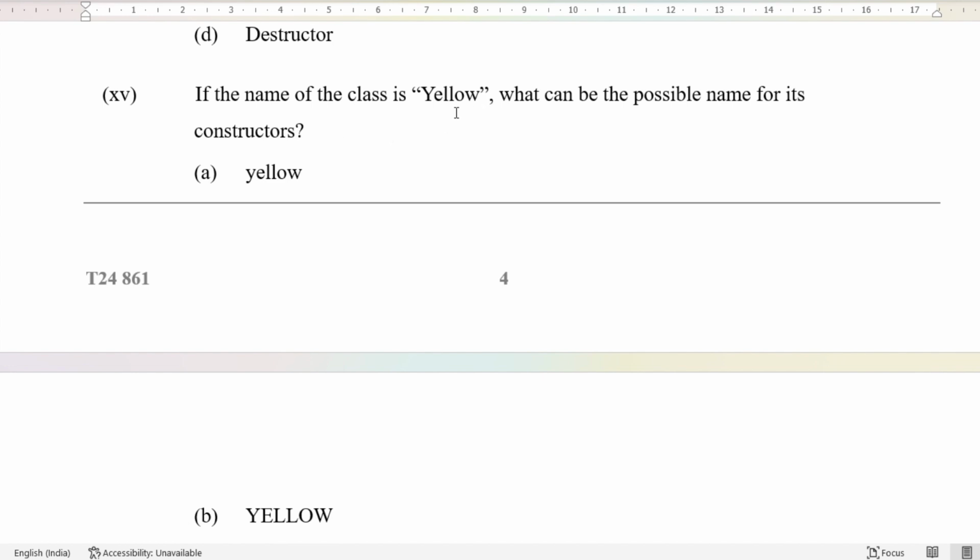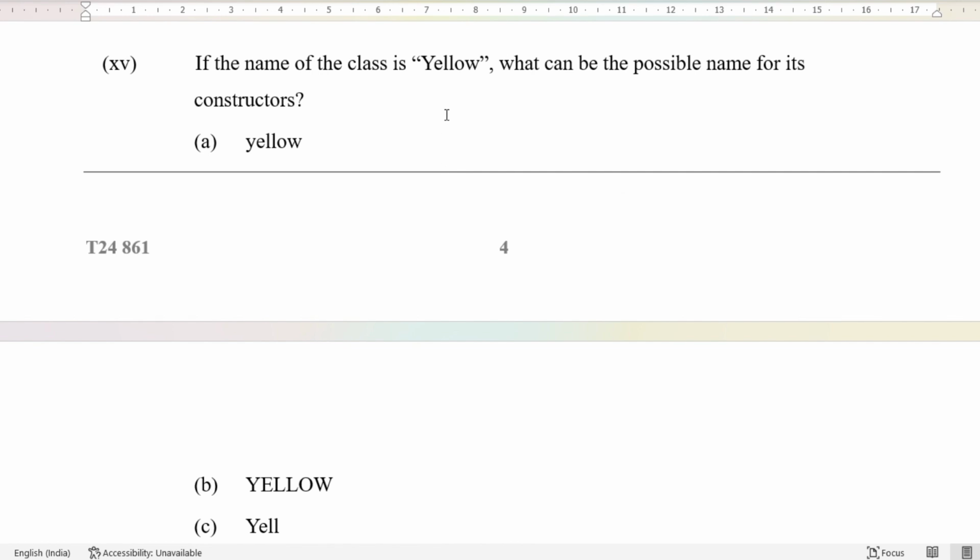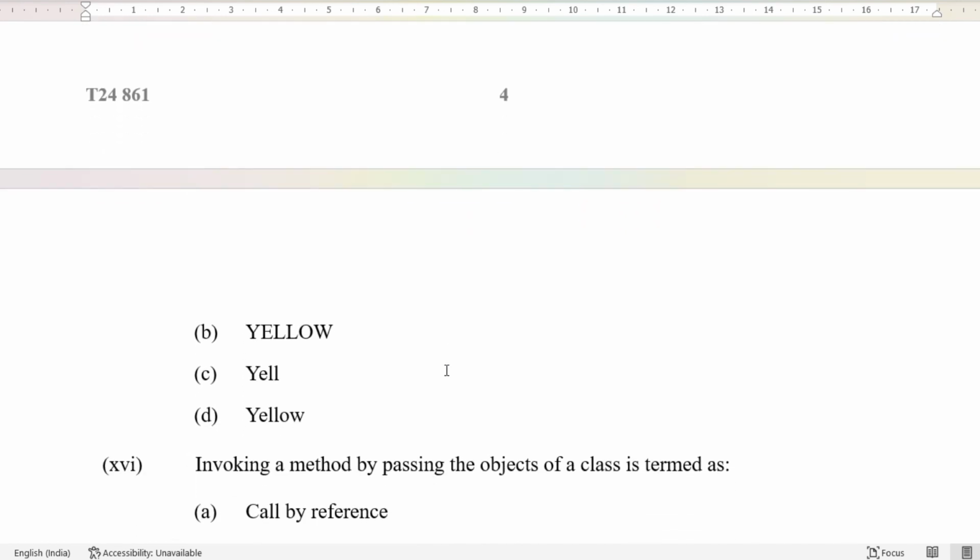If the name of the class is Yellow, what can be the possible name for its constructor? Options: lowercase yellow, all capital YELLOW, capital Y with the rest lowercase. The class name is capital Y, yellow. So what will be the constructor name?